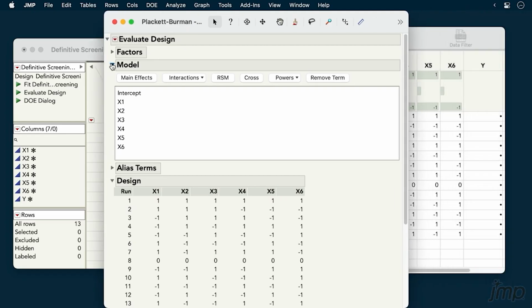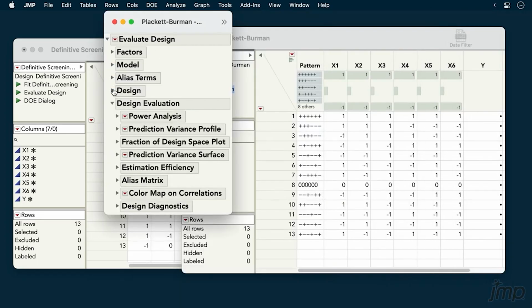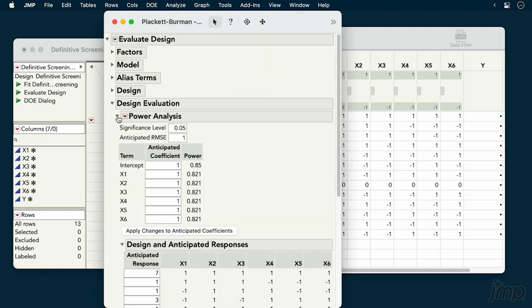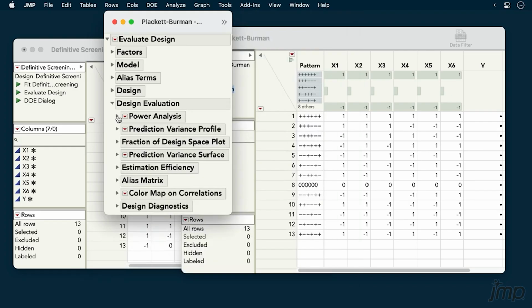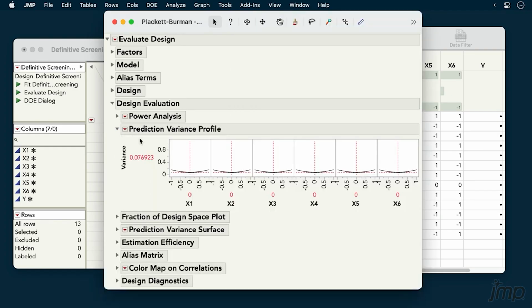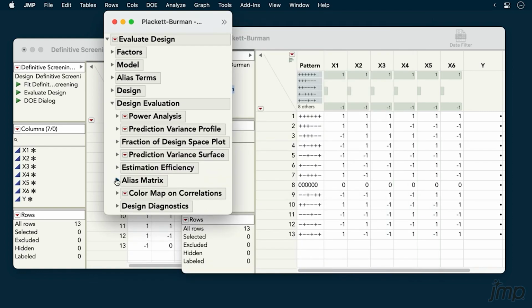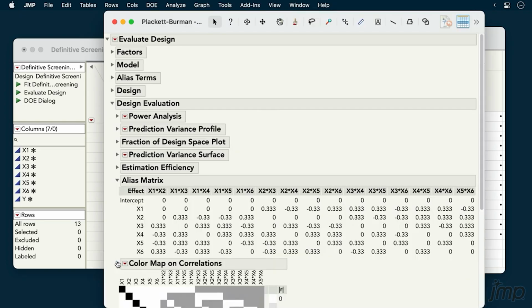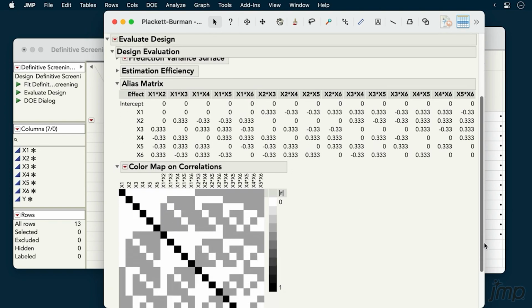The design evaluation report provides a number of specific diagnostics and tools. To highlight a few, we have a power analysis tool to determine the probability of detecting effects of a certain size, assuming that those effects are actually active at that size. There's also a prediction variance profiler that allows us to explore the variability in predictions across our factor space. And the alias matrix and color map on correlations help us identify strongly aliased effects, given the design.